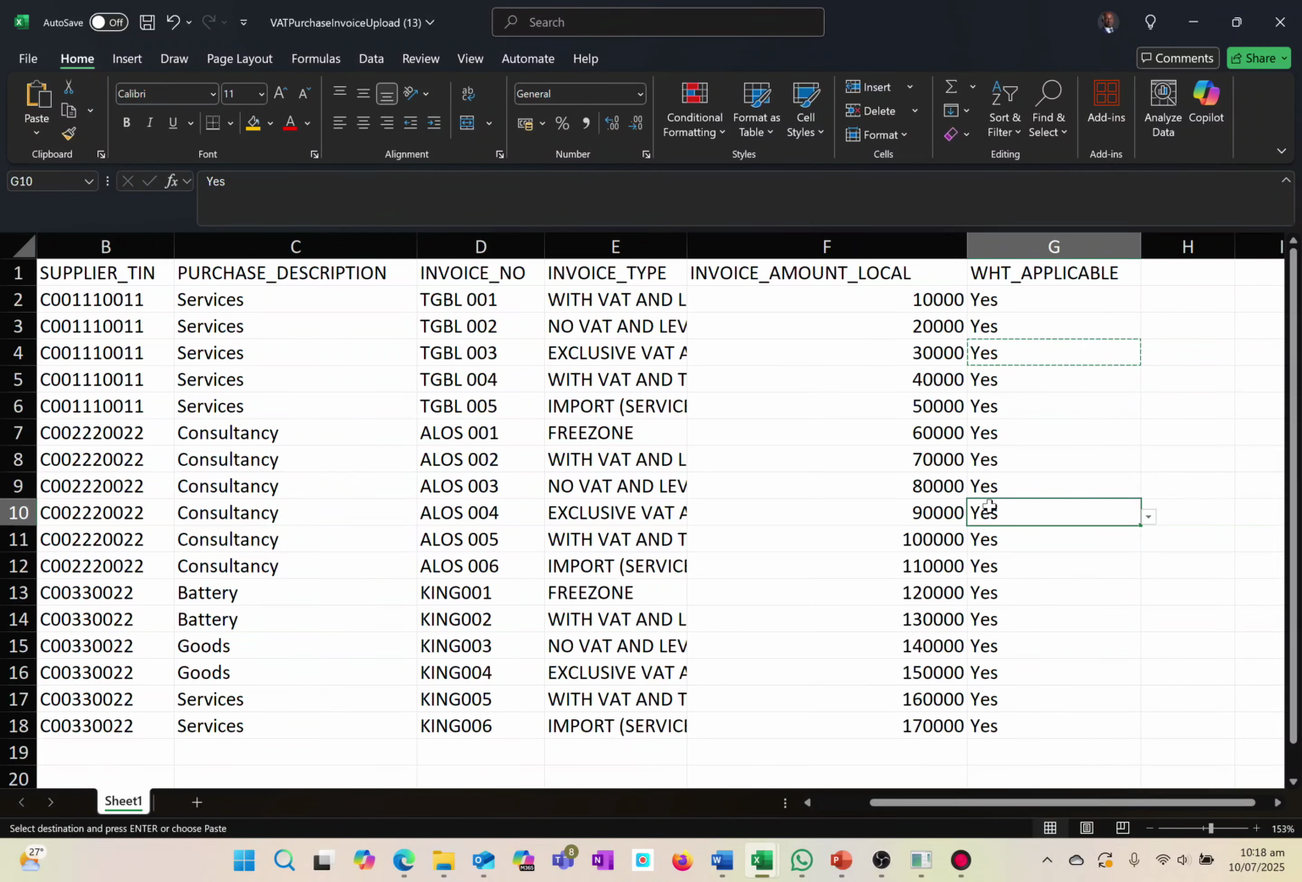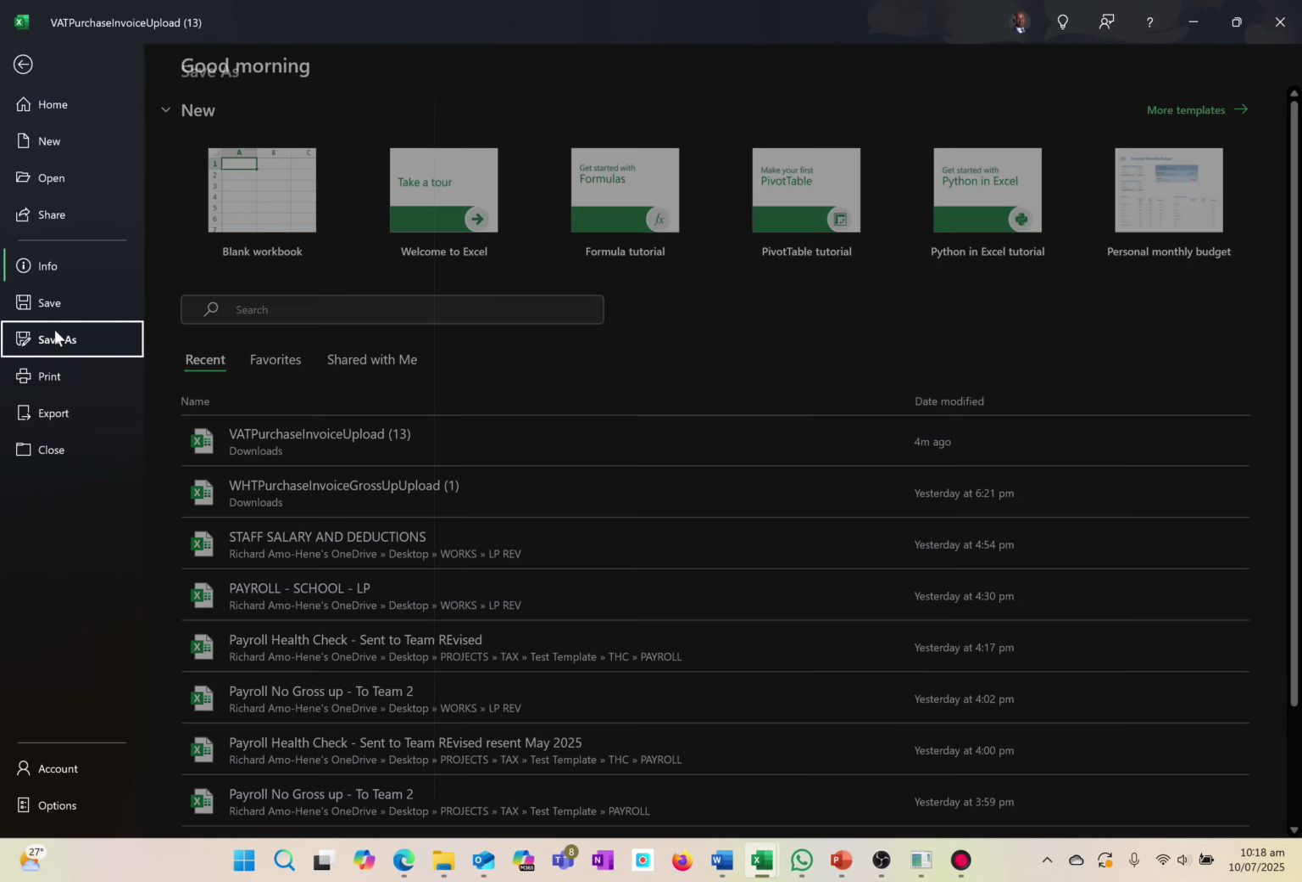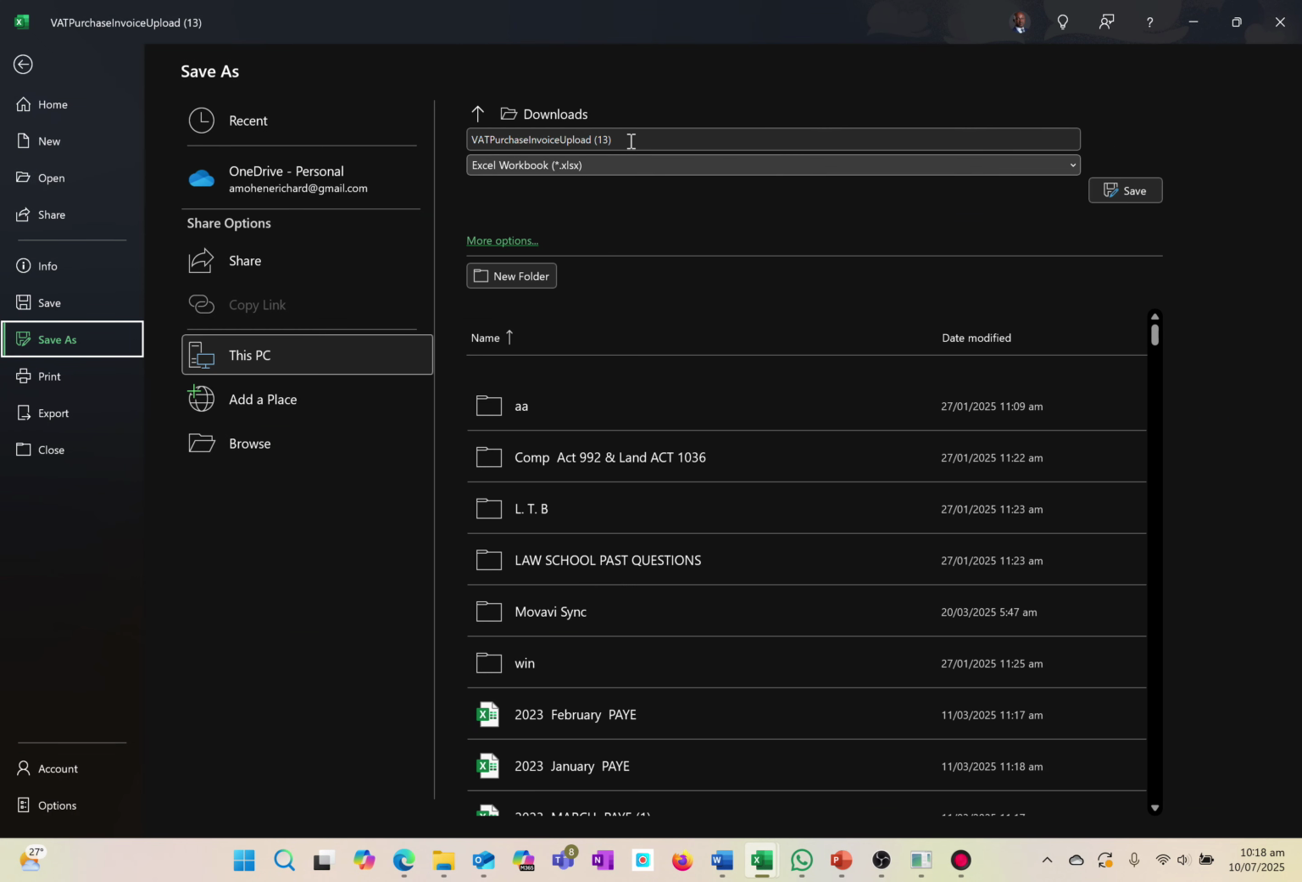Maybe let me look at this one. This one said no. Maybe at the time that I was purchasing, I did not have the approval by then, so I said no. Let me see this one, no. So this one, withholding VAT will not be applicable. Okay. So having done this, we save it where you can find it because you are going to upload.